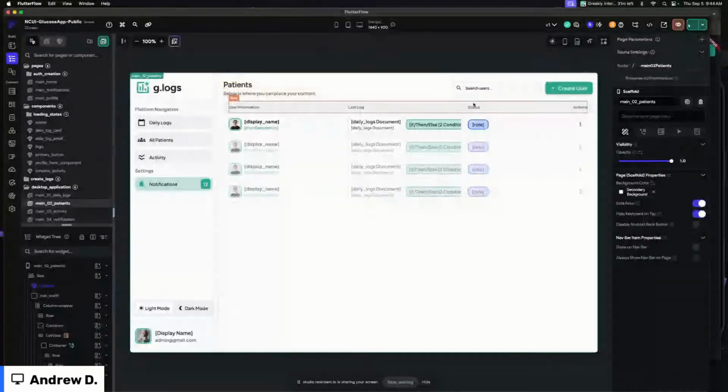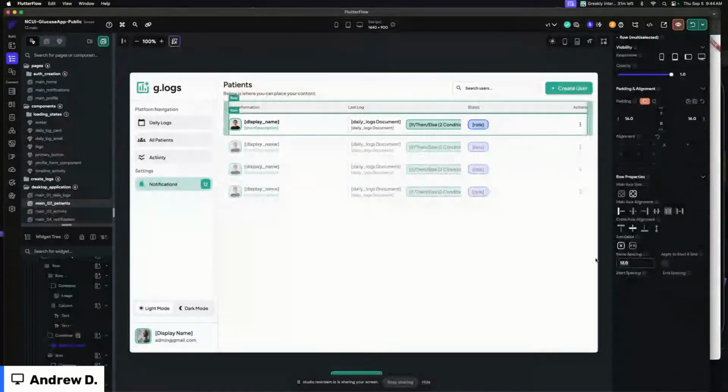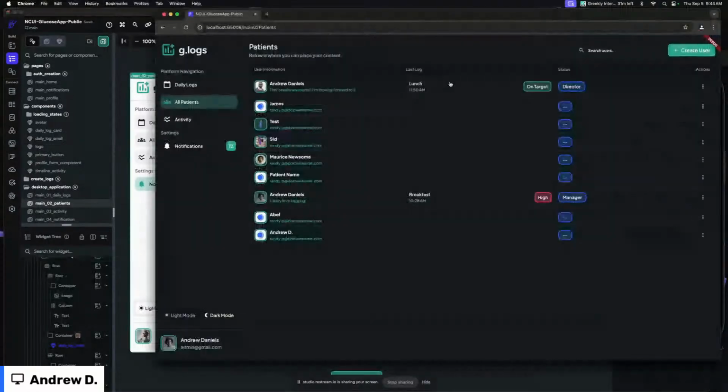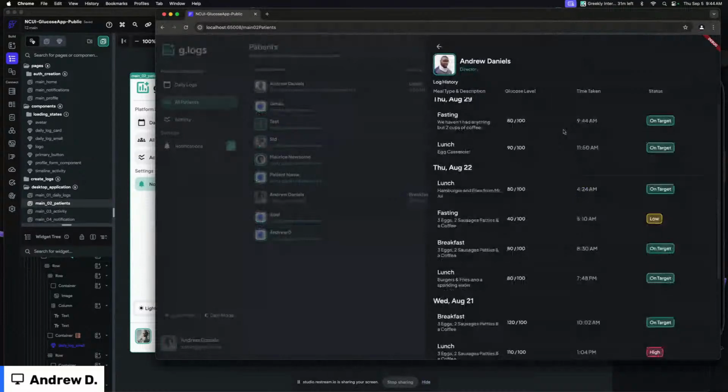And then we can also just adjust this spacing. We'll do like 16 pixel spacing in between. Nice. So we have our last log here, user information. Click into here. This should be our last log, lunch, 11:50.